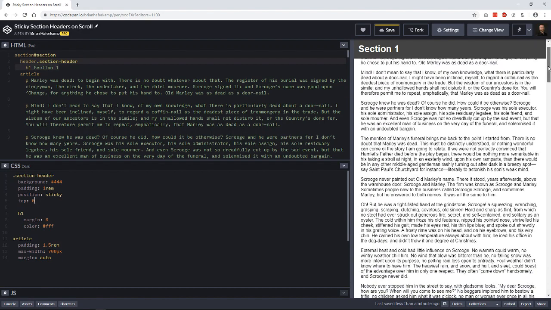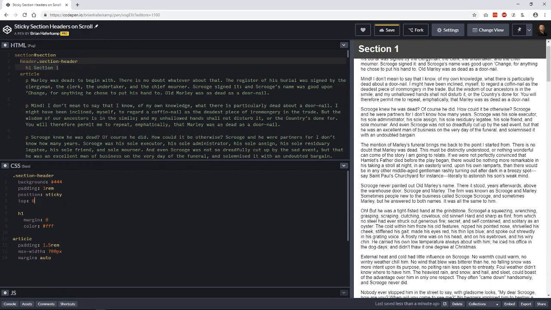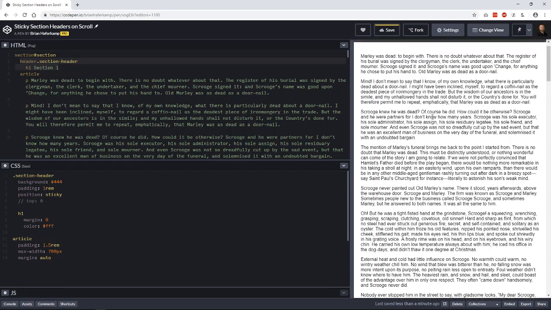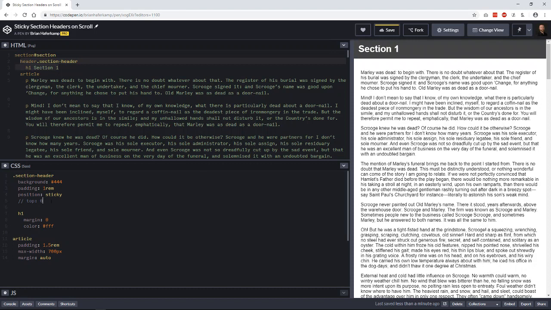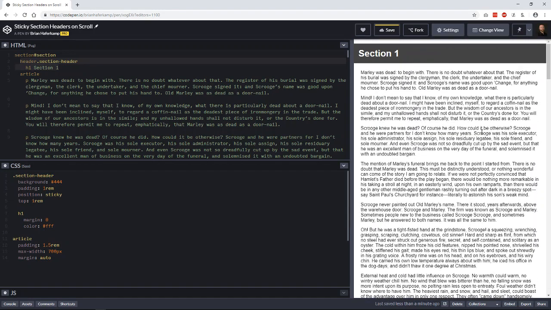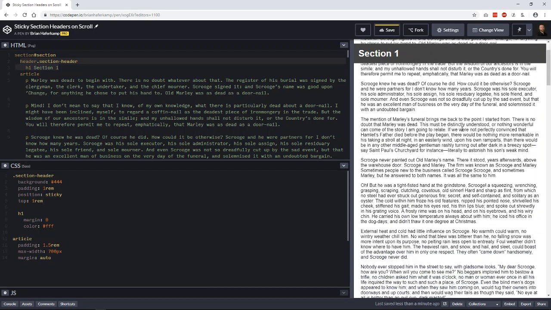So you can see now section one is sticking. It wasn't sticking before. You can see it's gone. So it's relatively positioned here. And then this top zero takes it out of the flow of the document. If you wanted that to be a different number, then you can see that when it's got one rem, it moves it down to one rem.